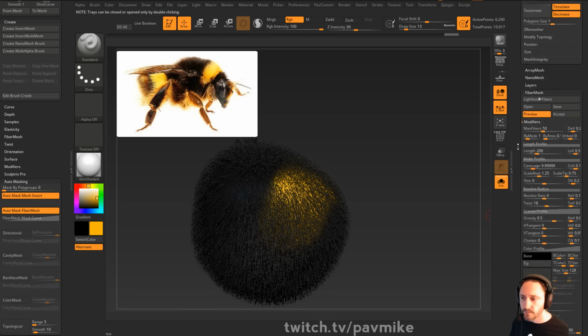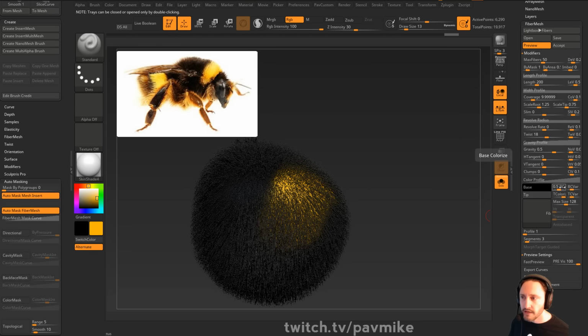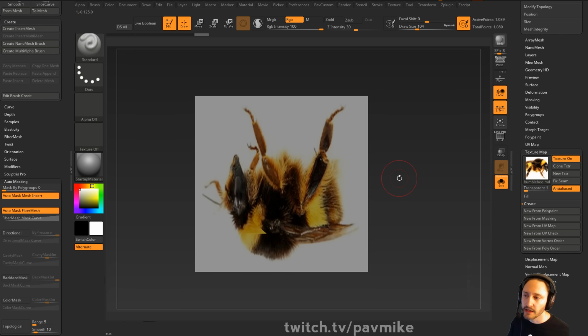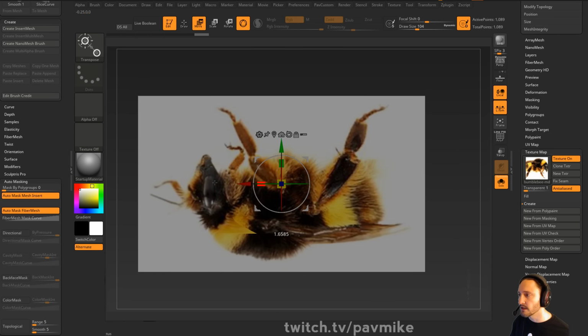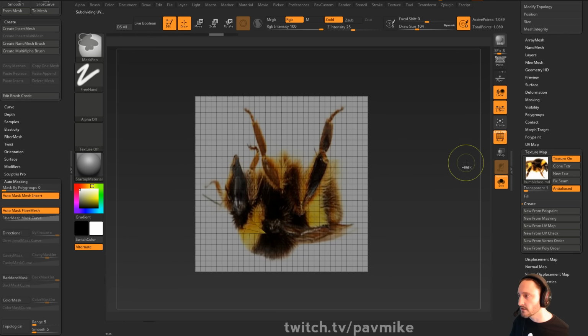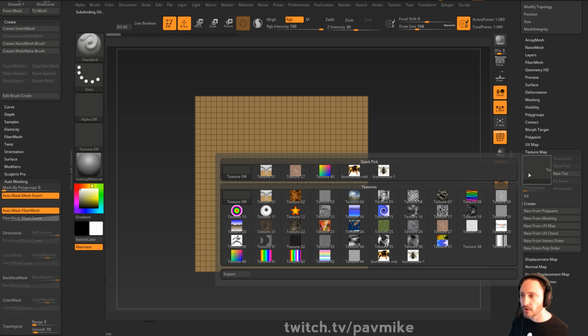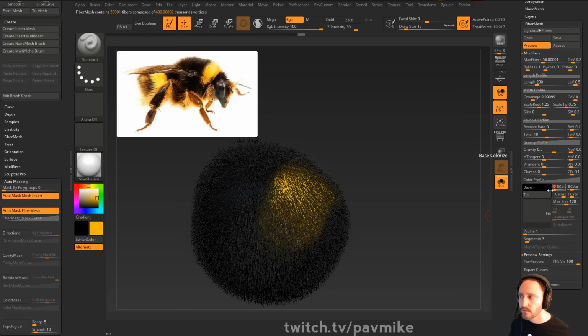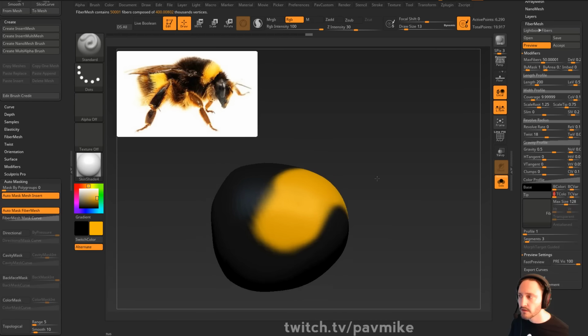Modifiers. The base here, we're going to do base colorize. Damn, I don't remember how to do it. You know what? I'm just going to manually stretch this out so it looks fine. Now we can do, oops, looks like I accidentally grabbed that here. So there's a way. And tip colorize.